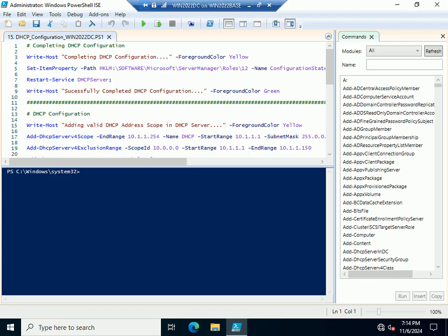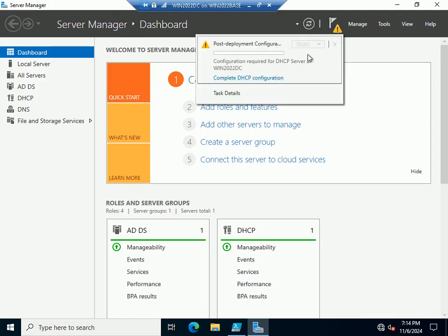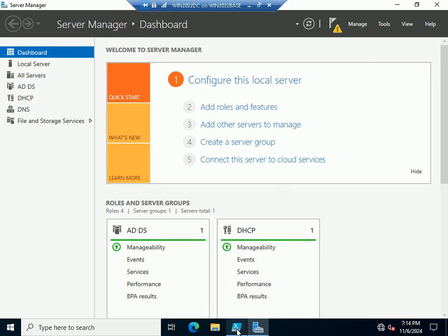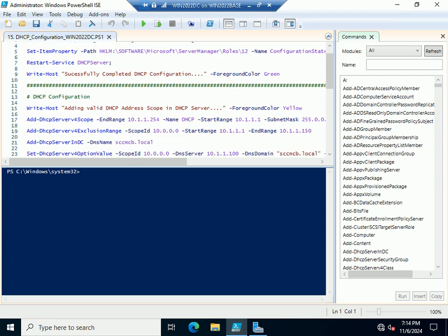On the first step, if I open Server Manager, you can see in that yellow triangle it is asking us to complete the DHCP configuration. If I click this manually, it will ask me to complete this, but I am not clicking this. So for completing this DHCP configuration, the first part of our script will take care. Okay, so it will complete the DHCP configuration. That is part number 1.